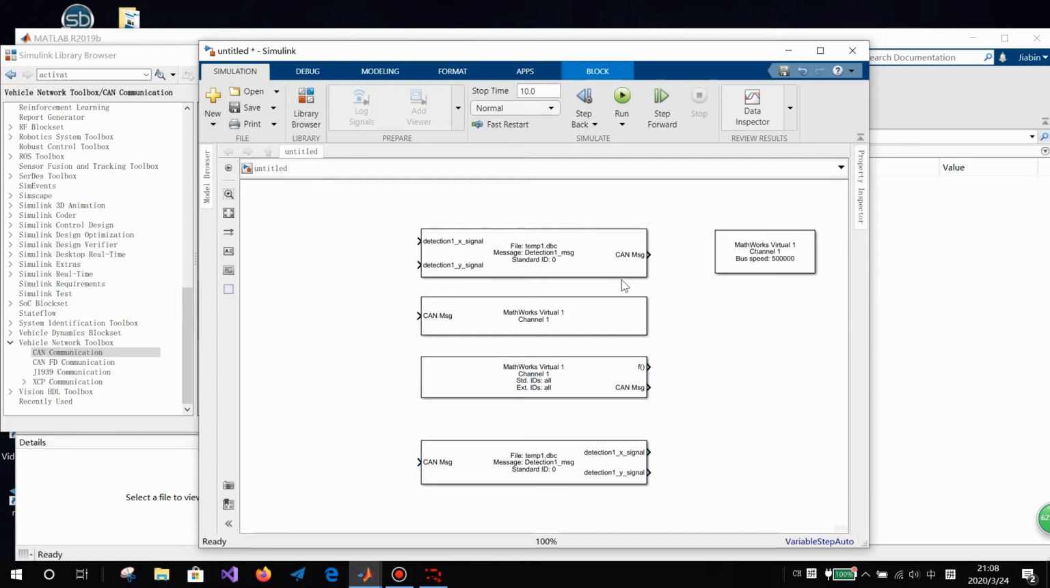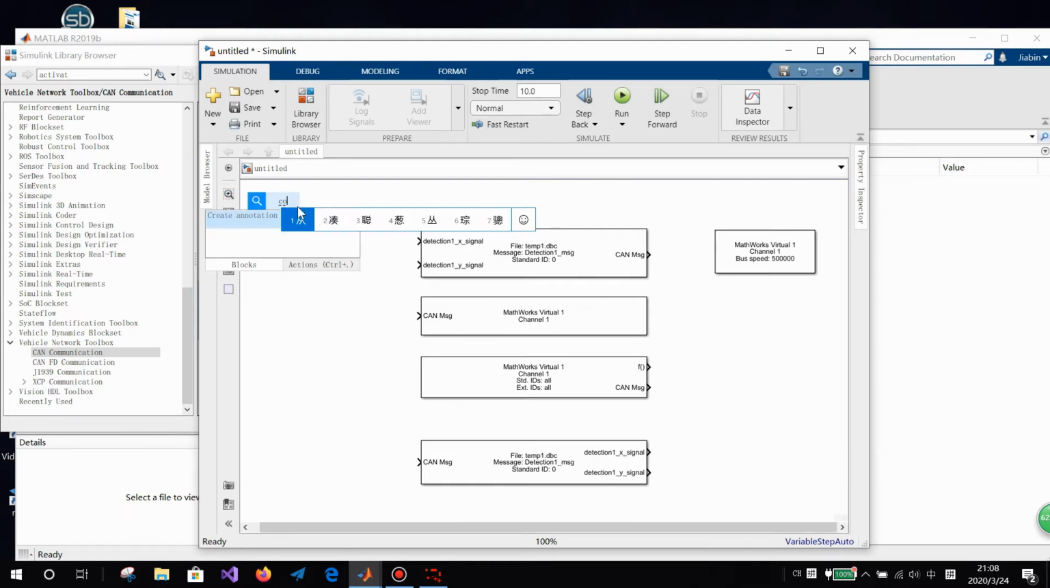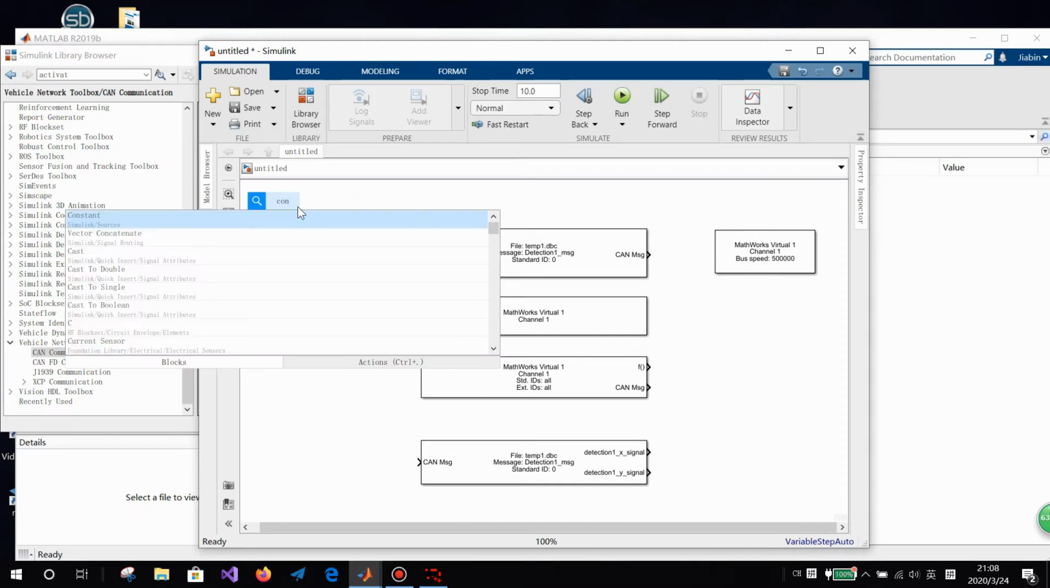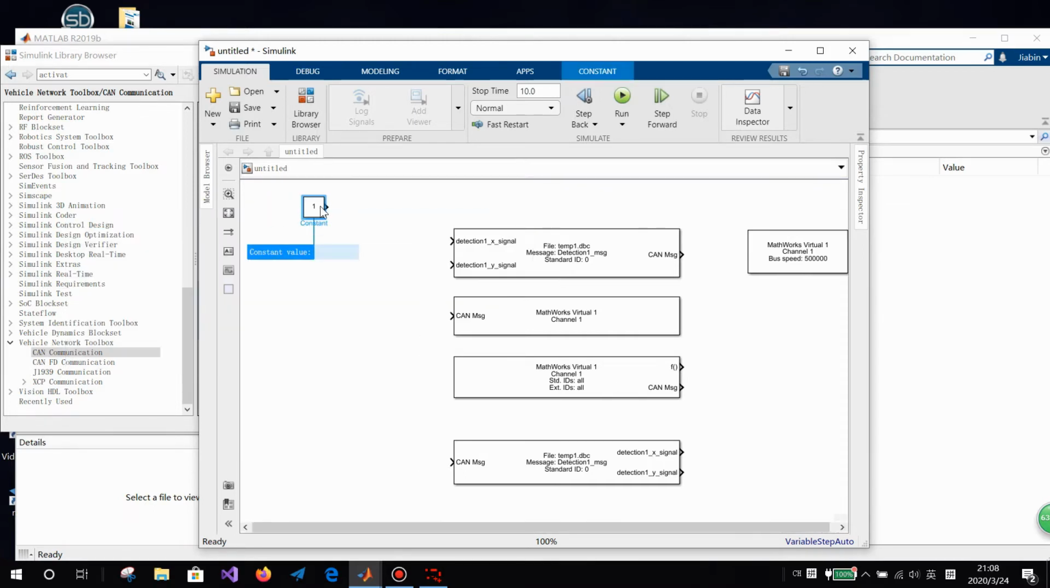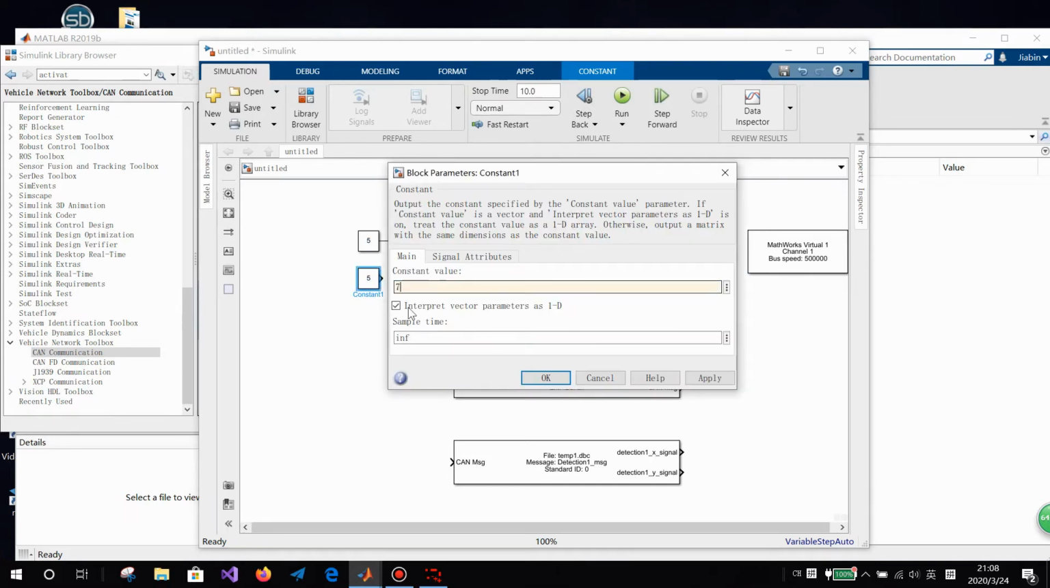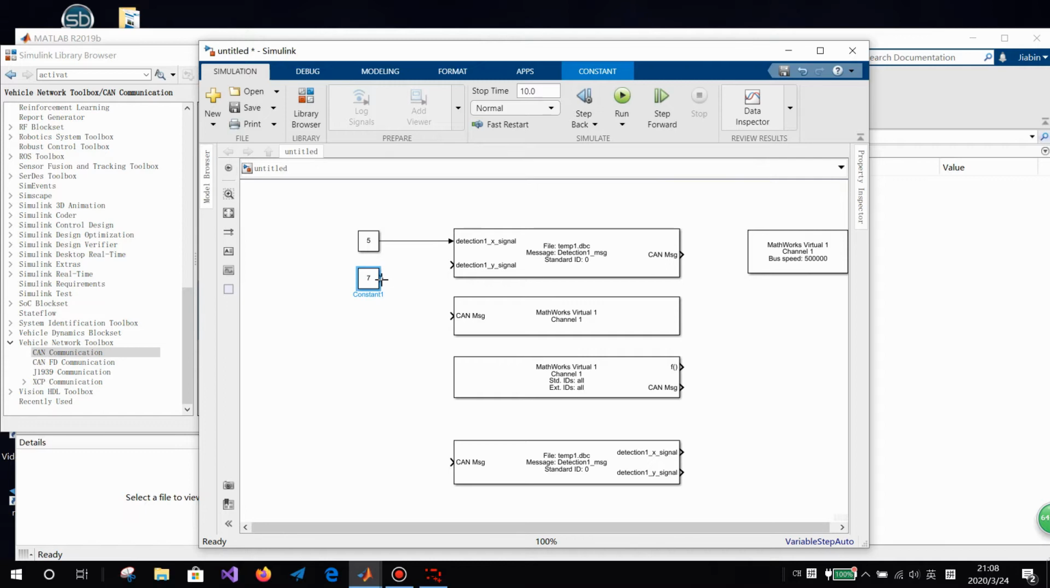Now we combine it together. For the input, we just use 2 constants instead to show how they work. Say x is 5, and y give it 7. Okay. Then the x signal is coming out here, and the y signal is coming out here.